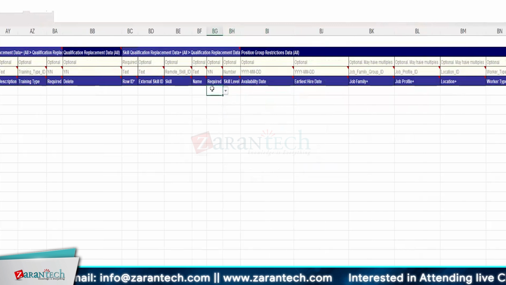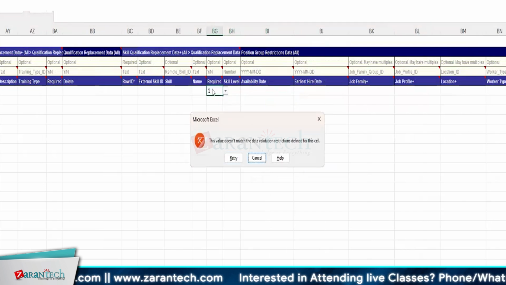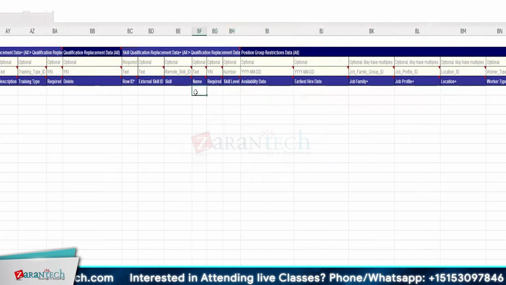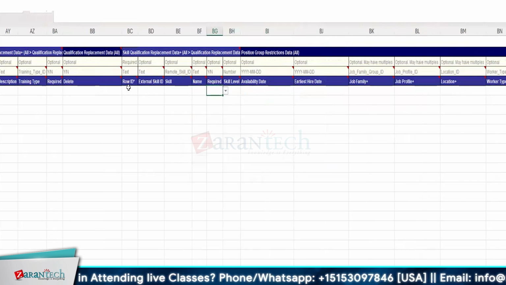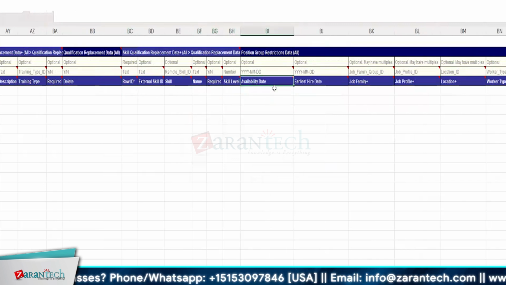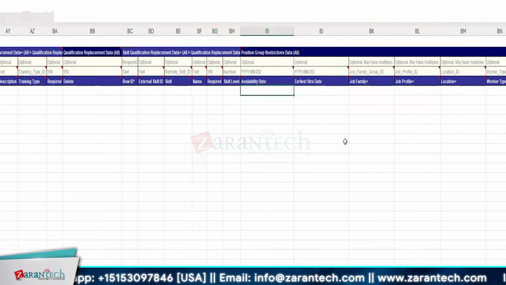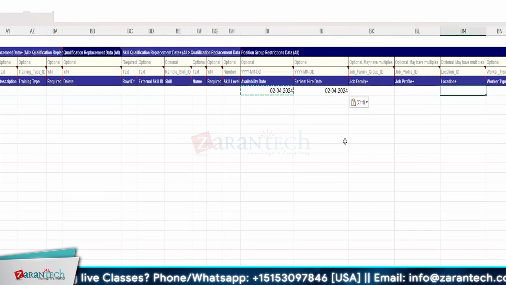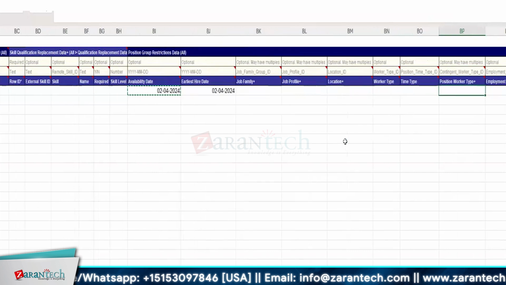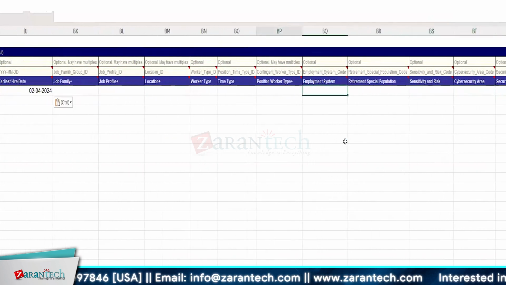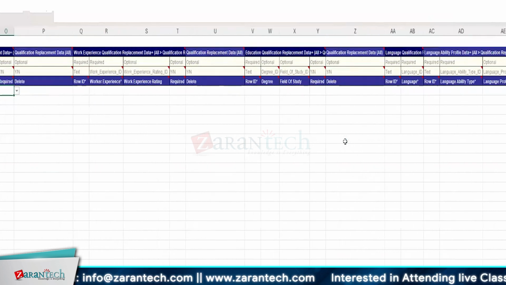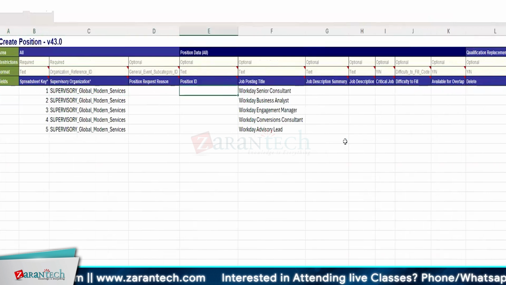So I'm just going to do 1. Skill qualification availability date, I'll say 2024, month is 04 and 02. I'll use the same availability date here, and everything else I'm just going to leave as it is. Let us try to load this file.